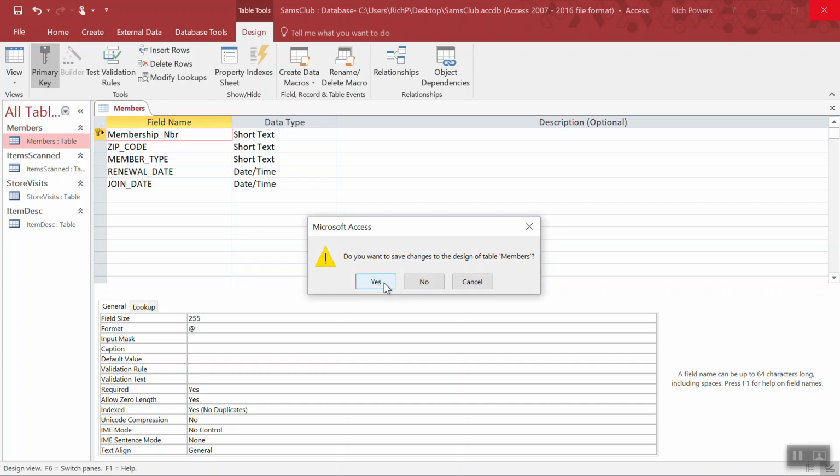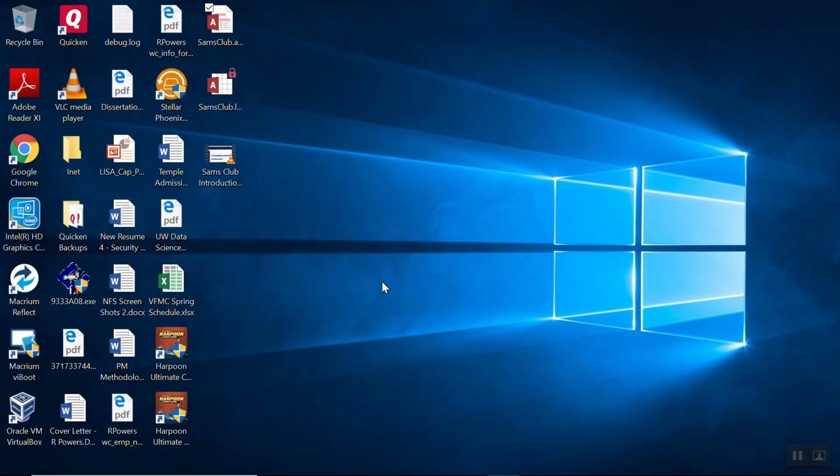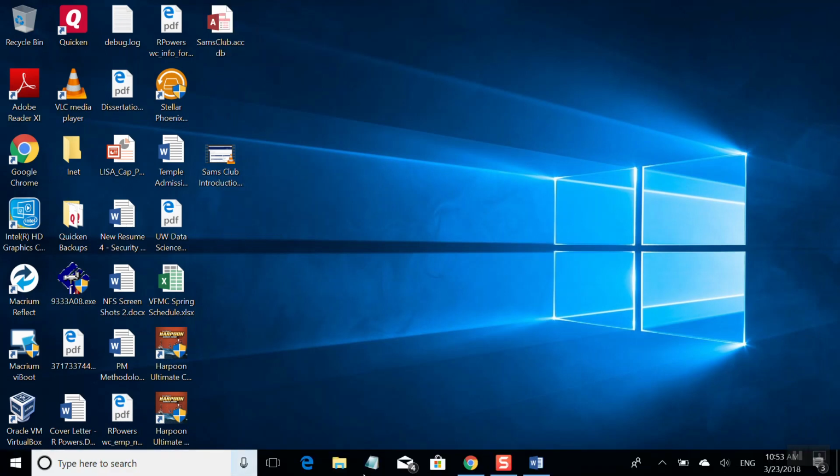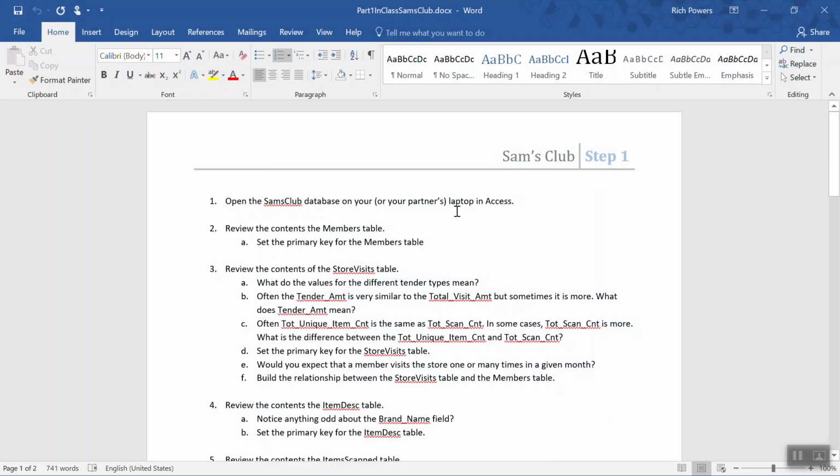What we want to do now is save. Once you make the changes, we need to save them. All right, so we'll come back in. Let's look at our introduction again, at our Word document. So we've done that, the primary key.